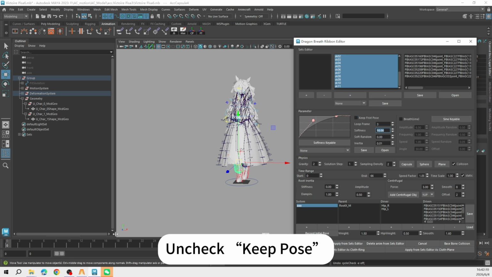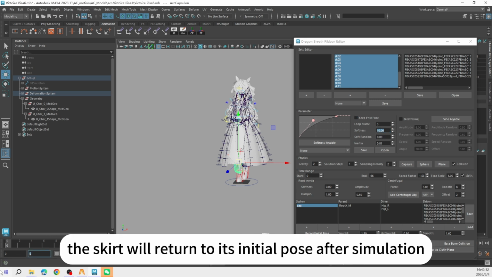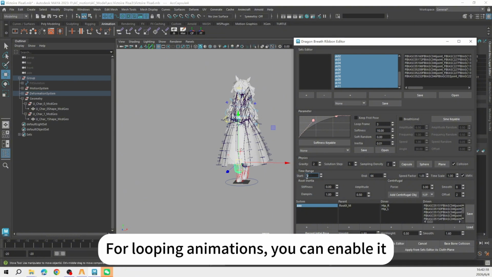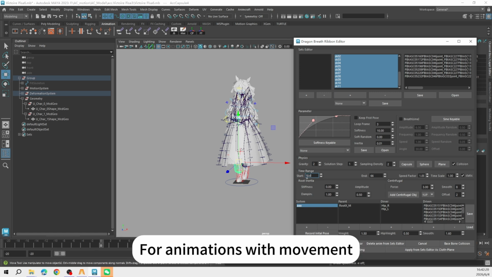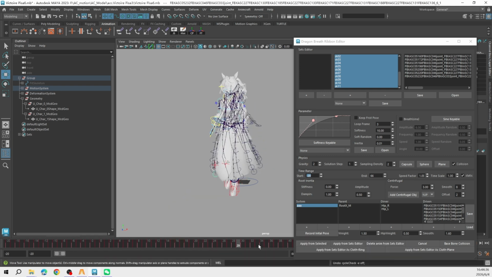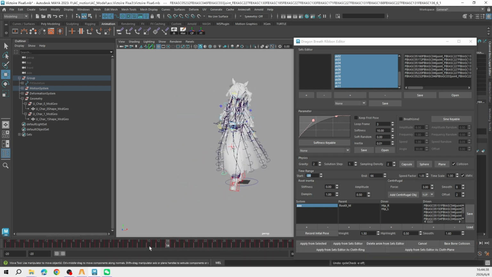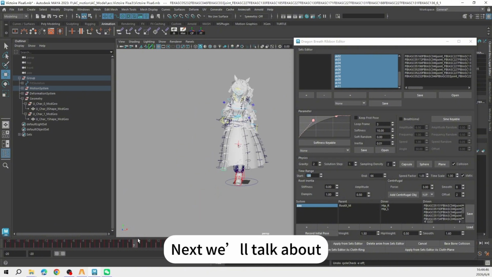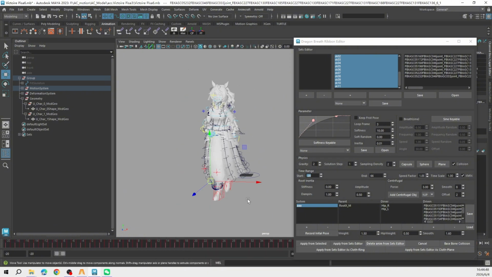Uncheck Keep Pose. If enabled, the skirt will return to its initial pose after simulation. For looping animations, you can enable it. For animations with movement, it's better to simulate a few dozen frames ahead. With these settings, the result looks pretty good. Next we'll talk about fast-running animations.